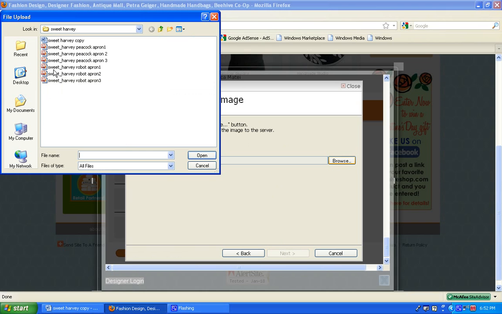You'll notice that the file is named Sweet_Harvey Robot Apron 1. It's done this way for a reason. If Brandy had just named this photo file Robot Apron, if another artist came along in the future with a product named Robot Apron and uploaded a photo named Robot Apron, their photo would override Brandy's photo. So for that reason, name all of your photo files as your brand name with some form of underscore right there. Sweet_Harvey Robot Apron. It could be Sweet Harvey _ Robot Apron. Just something to name your photo file specifically.